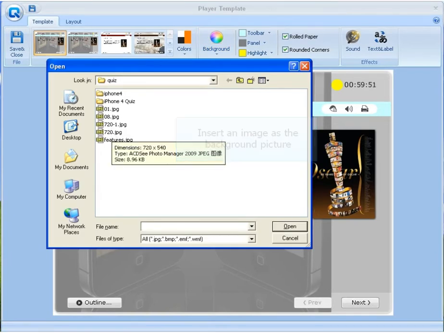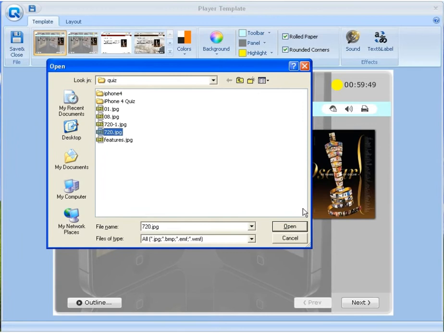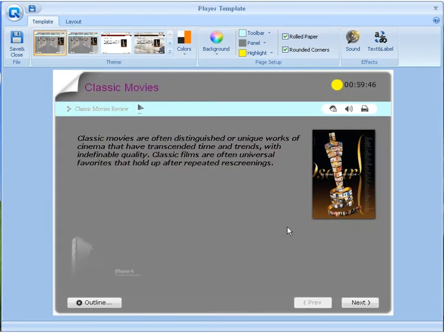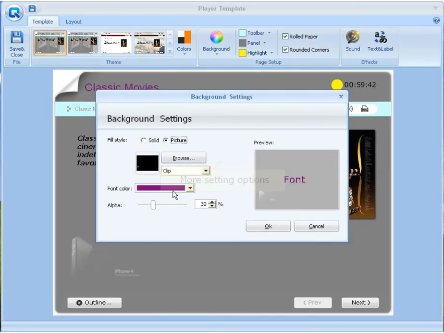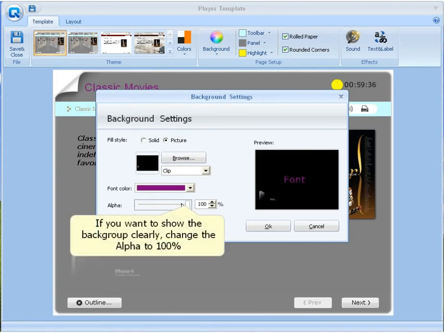Insert an image as the background picture. Okay, this one. Well, there are more options we can set. Lottie Alpha. Okay.